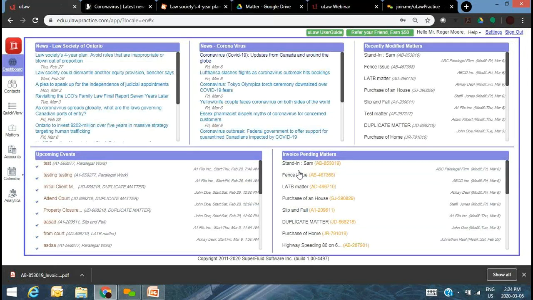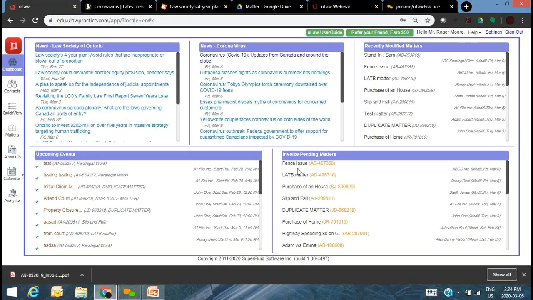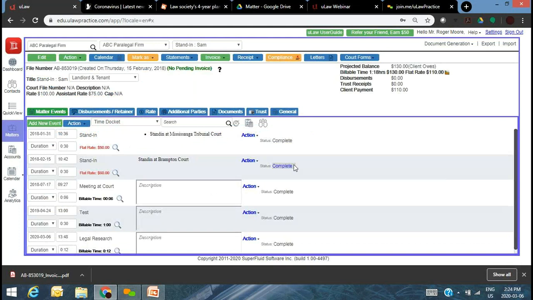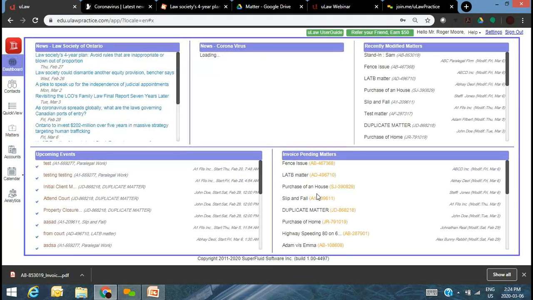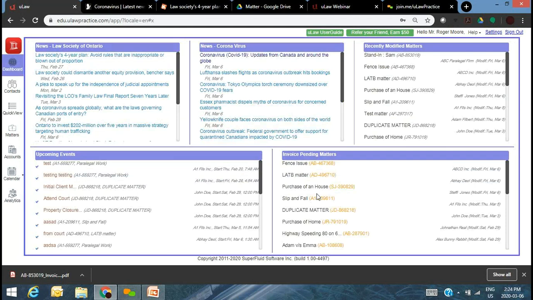And now when I go back to the dashboard, just watch this stand-in disappear. So it's basically taken that off your checklist, saying, fantastic, that was one matter that you've taken care of. Now you just have to take care of the remaining. So you go through this list, fence issue, same thing: go into the matter, recognize that it needs to be invoiced, invoice it, and then move forward. Okay? So that's what the invoice pending matters is all about.